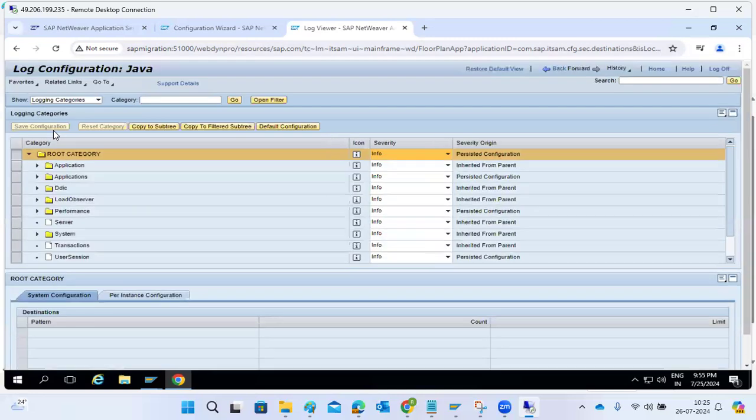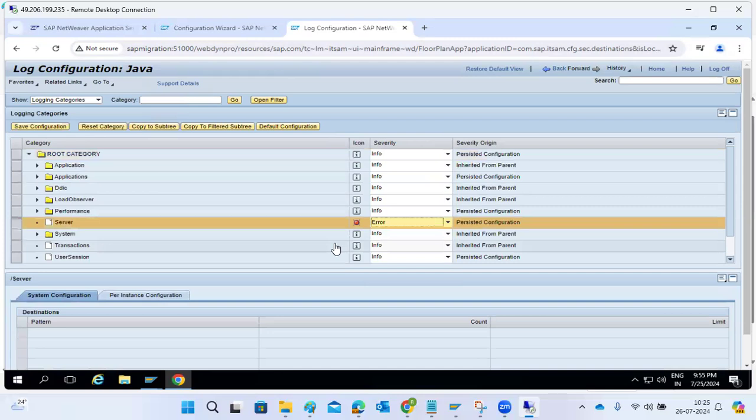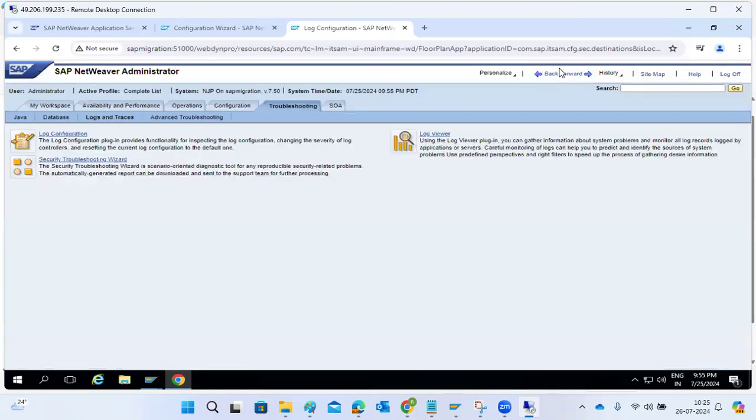Configuration, log configuration. Suppose all the logs are generated as info. I don't want to generate the info, I want the error log. If any error logs or warnings occur, they should be displayed. Then you can just change the status to error, then save the configuration in your system. If any errors occur, they will be displayed in the log viewer. So logs and traces will be displayed here.